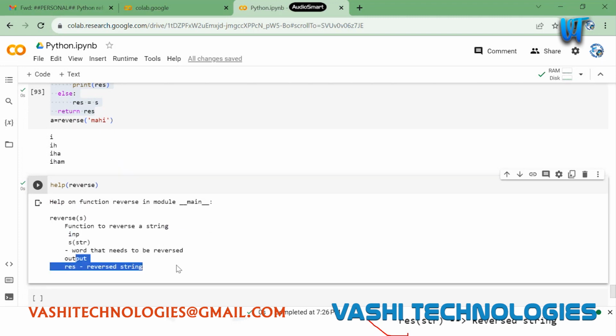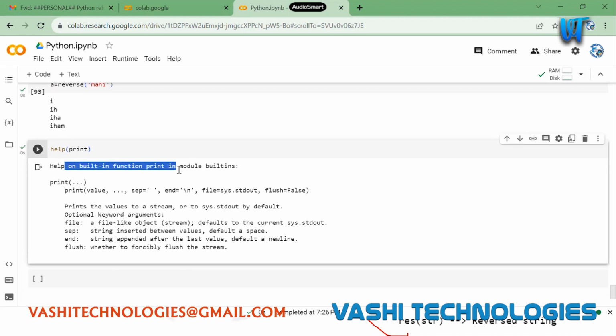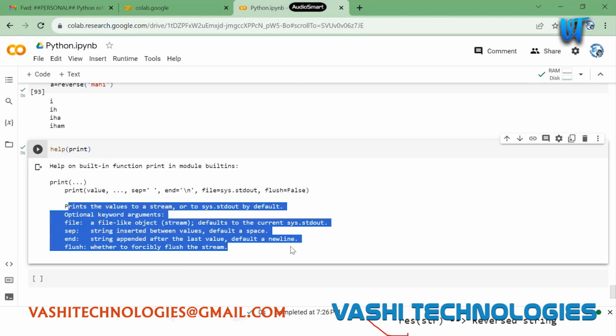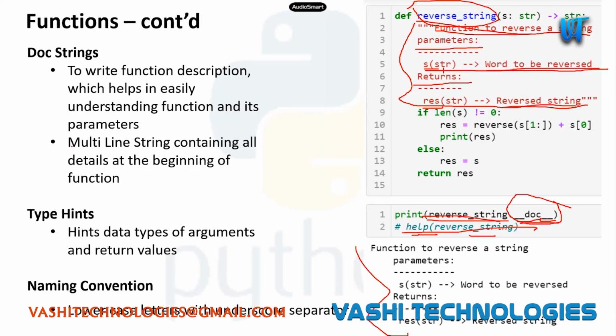So this will help new users who are using our code, and any consumers who are consuming our application or method. They can directly access this help part. Even for inbuilt functions, we have this help. If you see help on inbuilt function print in module builtins, it gives all the available things here: value, separator, optional arguments, file, separator, and flush. This is the first thing while defining functions.